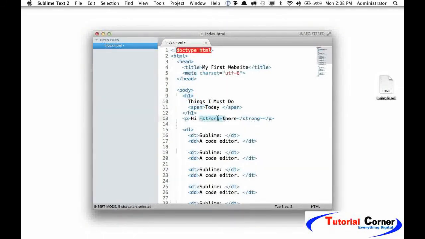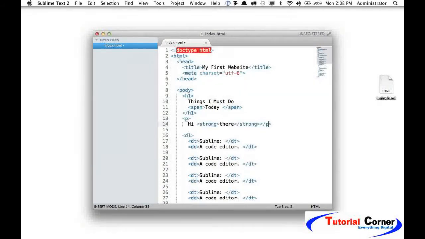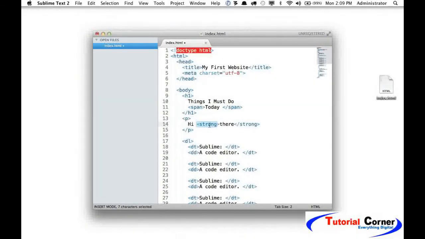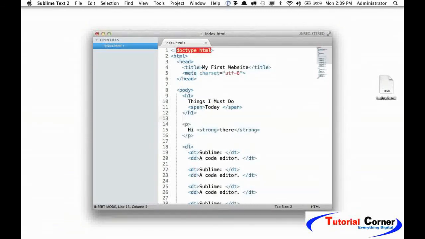This strong tag right here, if it's easier, we'll put it on its own line. This strong is a child of the paragraph element. But is the strong a child of the H1 element? No, because note, this paragraph is not nested within the H1 tag. So the strong is a child of the paragraph tag. It is a descendant of the body tag, but it has zero relation to the H1 element.